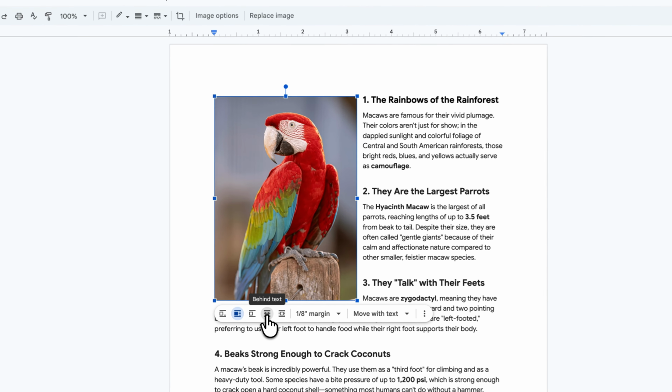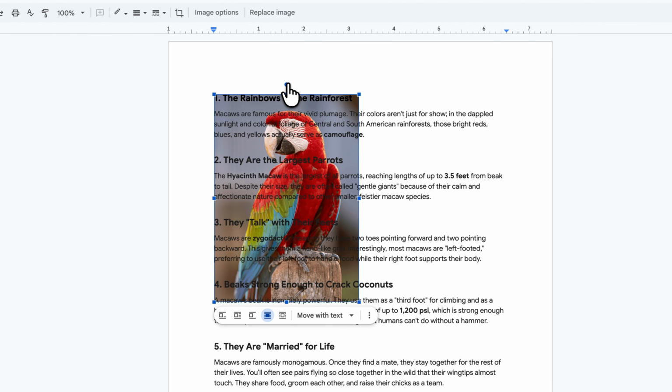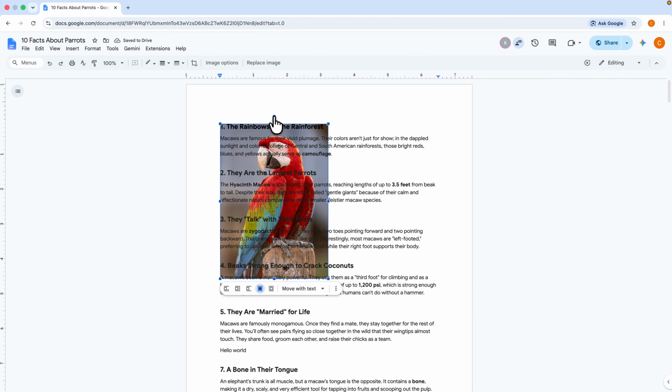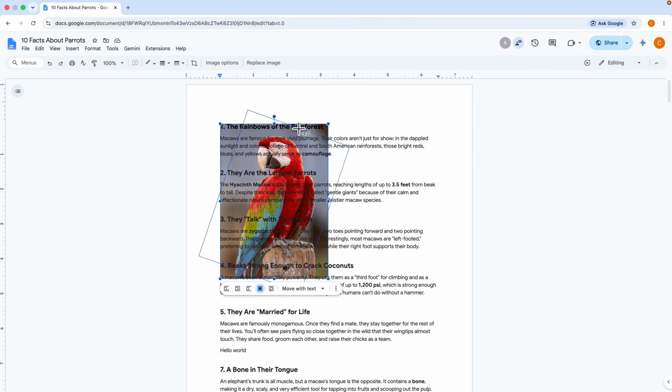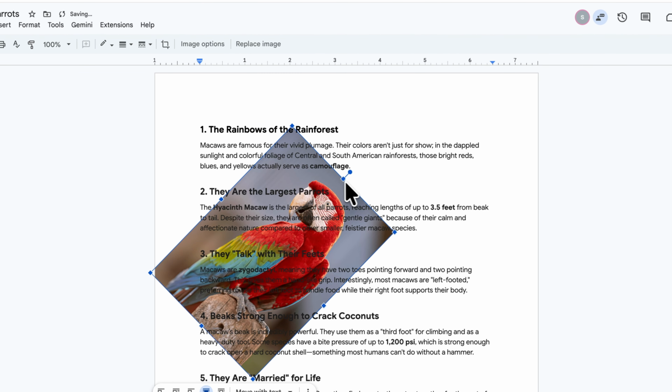So let's say I can do behind the text, and to rotate this image, you have this circle at the top, so you can drag it to the side for the rotation, and you can see also the angle, so you can maybe do a 45 angle like this.